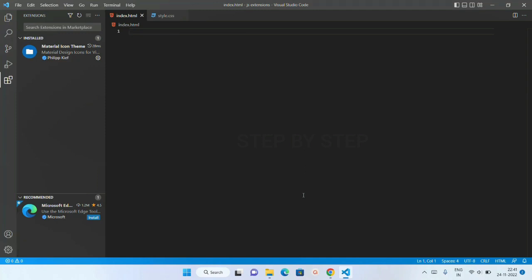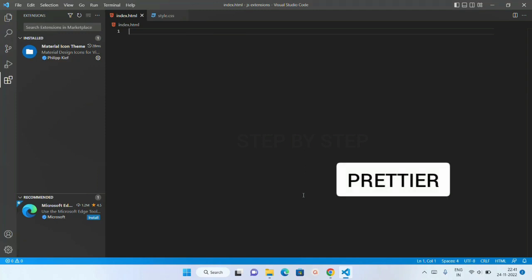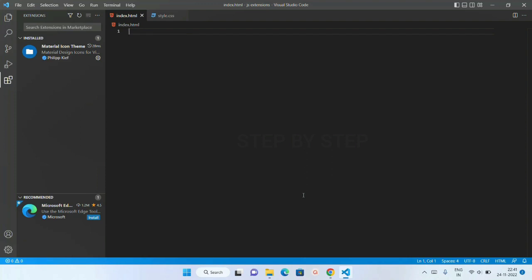Now we are going to see our second extension, that is Prettier. Prettier extension is used by almost every developer. What it is going to do? It is going to give proper format to our code. If I am left with some spacing, as soon as I save that one, it is going to give me proper formatting.